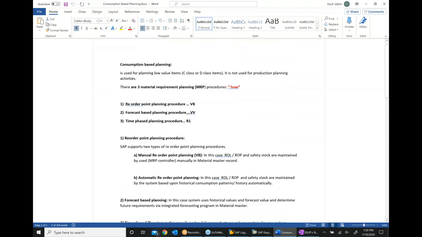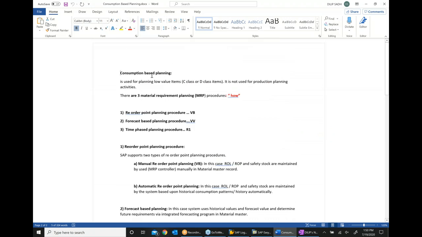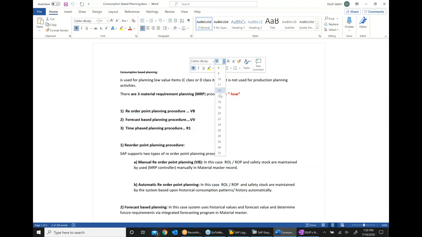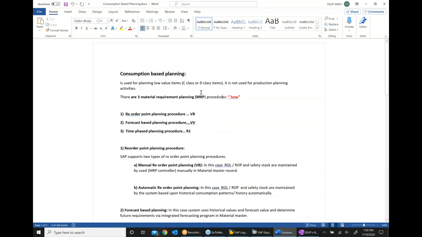So what we have discussed is that continuous planning, first and foremost, is not used for the purpose of production planning. It is not for use in the production function. Production planning is different. This is being used for defining C class, D class, low value items, like a maintenance item, repair items, operation item, packaging item, etc.